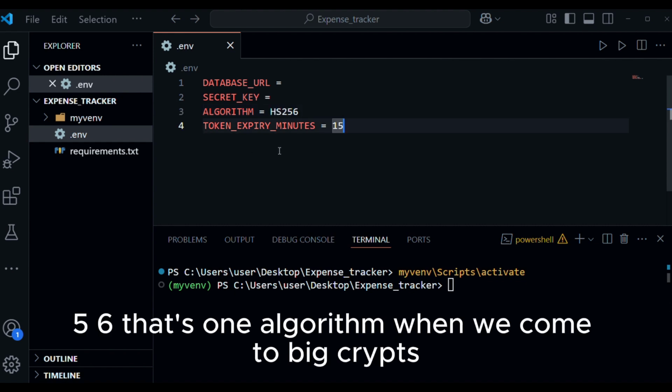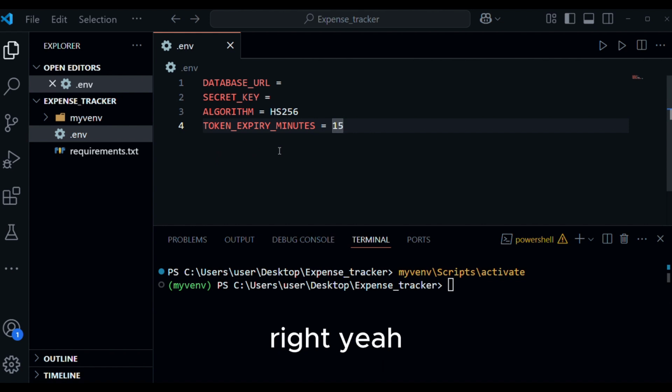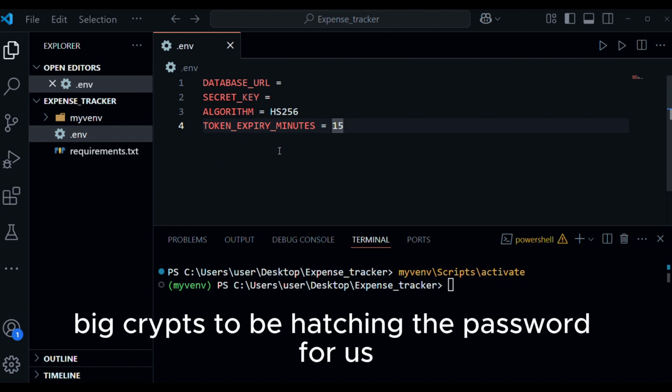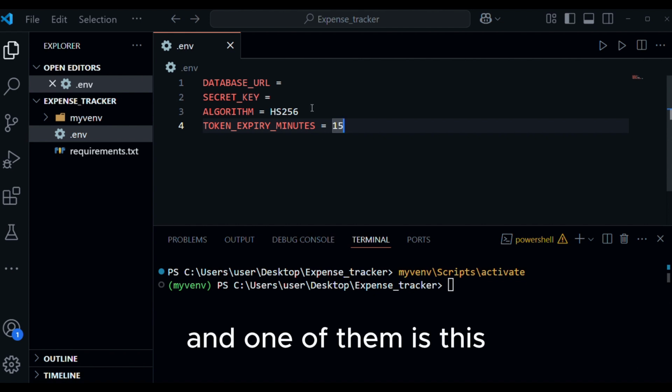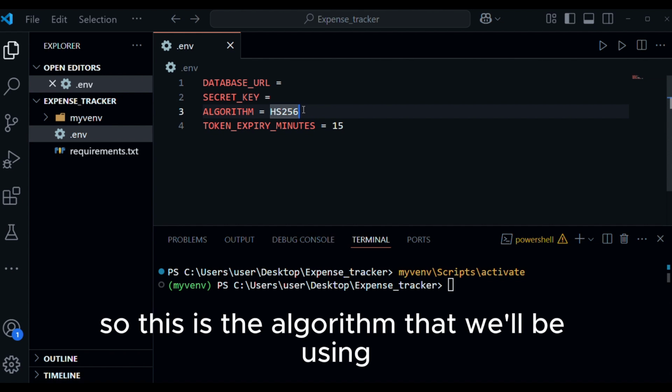That's one algorithm when it comes to Bcrypt, right? Yeah, we have downloaded Bcrypt to be hashing the password for us, and these passwords follow some algorithm that's already built, and one of them is this. So this is the algorithm that we'll be using.